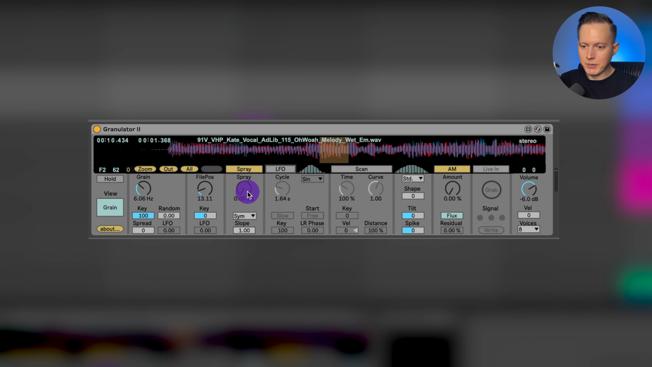So next we have this thing called spray, which is kind of cool. So if I play a note, then it's just gonna loop within this little loop section. But if I increase my spray, then it will start to pick other random slices of this audio file to play that are outside of this little loop section.